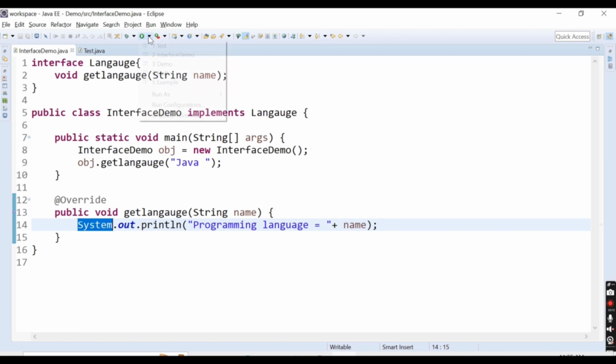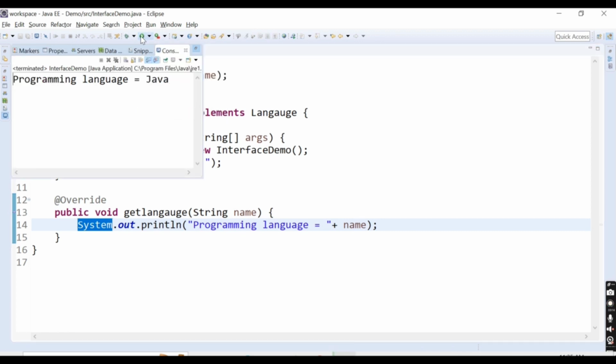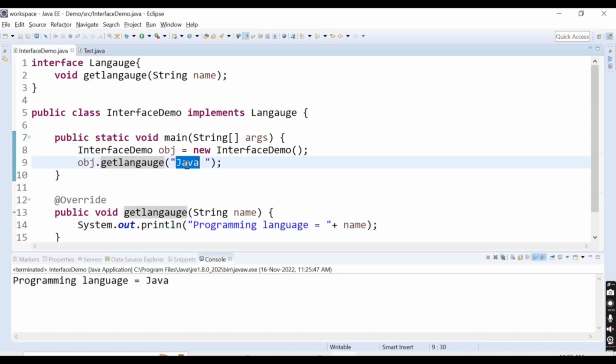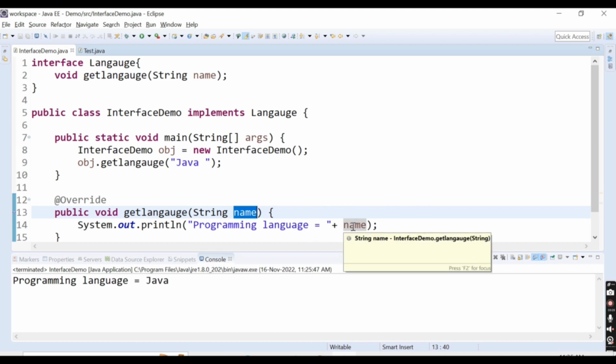Let's run this code as well. We will get a message, programming language is equal to Java. Why are we getting this? Because while calling this method we have passed the argument as Java. So this particular name will have the value Java. That's why it's printing programming language is equal to Java.